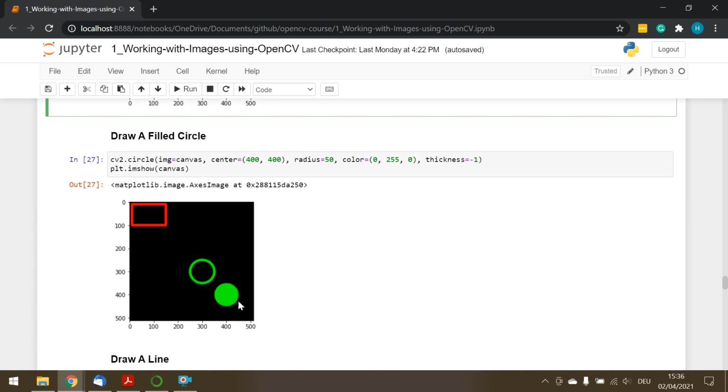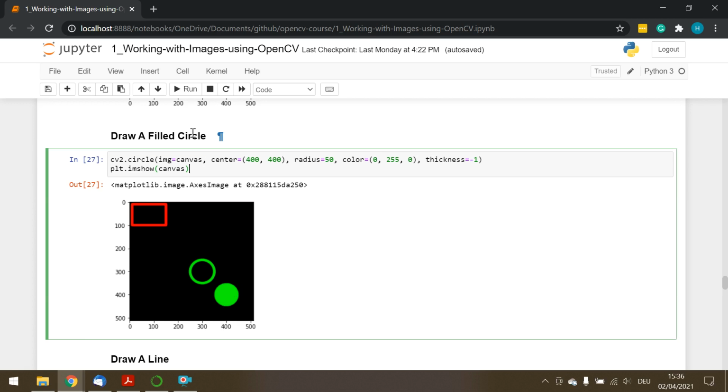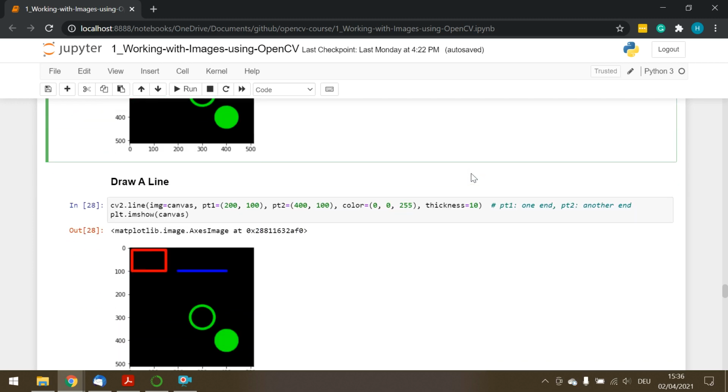What if we want to draw a filled circle? The only thing that you change is the thickness. You assign the thickness of -1 to fill it all. And this does not only apply to circle, but every shape. You can draw a filled rectangle, a filled polygon by giving the thickness value of -1. As easy as it is.